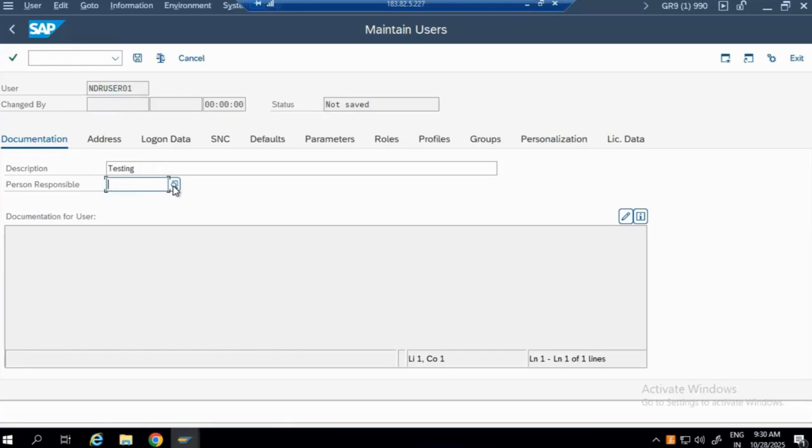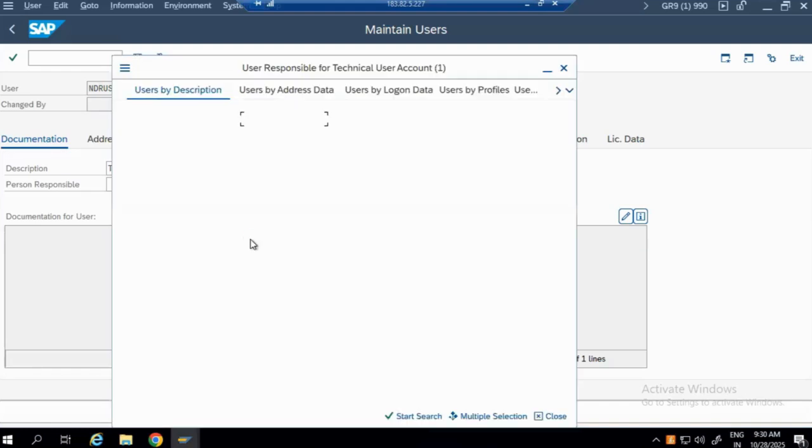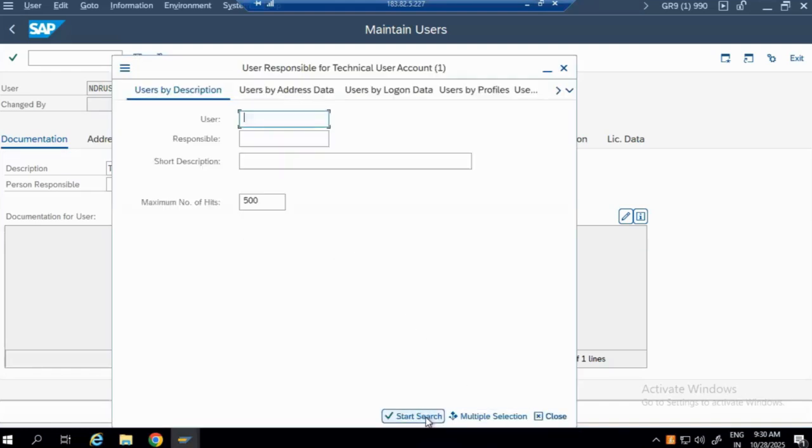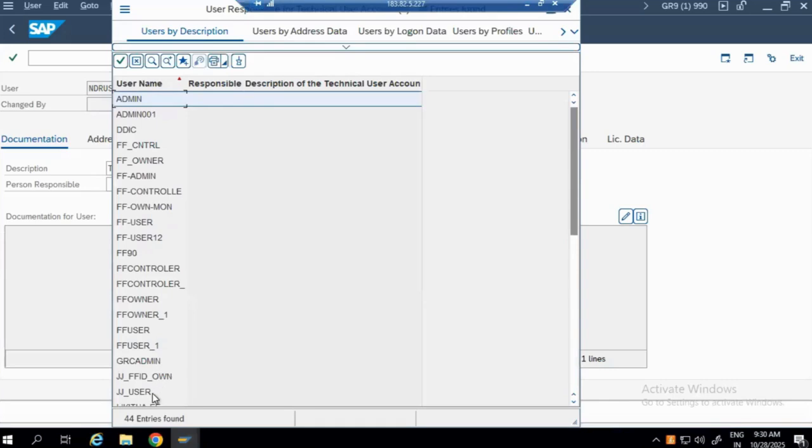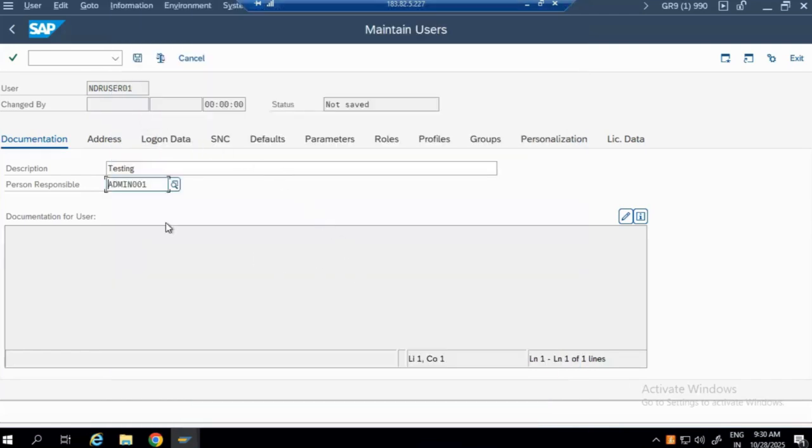For example, if I click on the radio button here and I click on search, I see a number of users already available in this system. So we will take admin, like we are the responsible ones, right? So admin 001 I keep. This is the person who is responsible for this testing, to create this test user ID for testing purpose. And here you have a change button to give the documentation of the user.